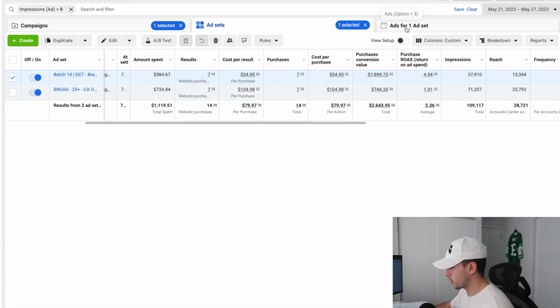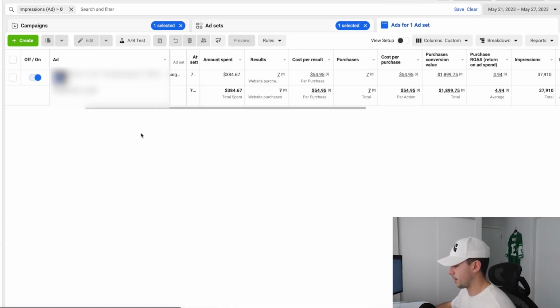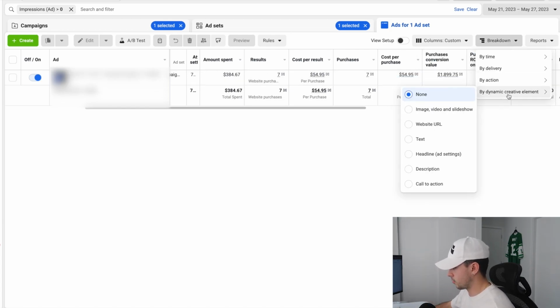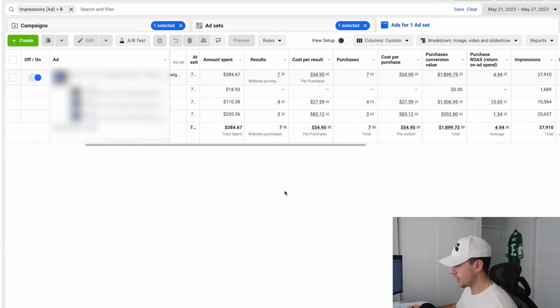So from that point, what you're going to do is jump into the ad level and start to figure out, based off of the breakdowns, what the new winning combo is that Facebook really likes. So all you need to do is go to breakdown, go to image and video, and what you'll see is the actual spend split. So right now, based off of where Facebook has put spend, you can see that this ad right here is actually converting at a 13.65x return on ad spend, which is obviously a lot better than the other ad set that we were running. So what you need to do is take note of this specific creative.